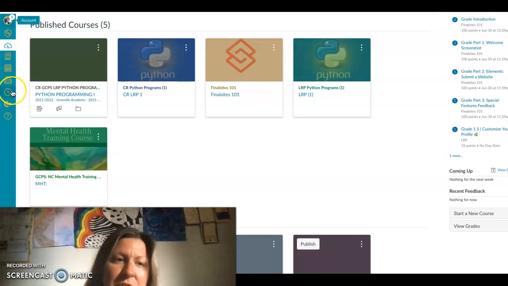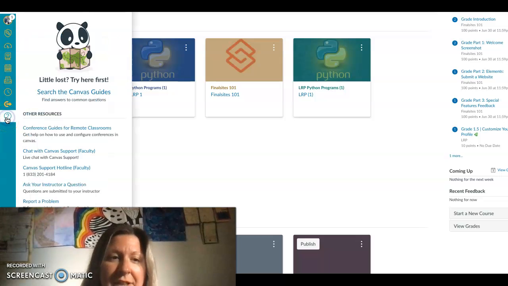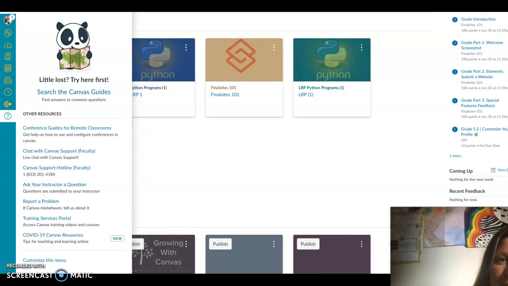From your welcome dashboard, there is a question mark that says help on the bottom left icon. Once you click on the help icon, you will have some options to select from. We've highlighted Search the Canvas Guides, which is a really great place to go when looking for support in specific items. And then I also want to highlight this portion here, the Training Services Portal.